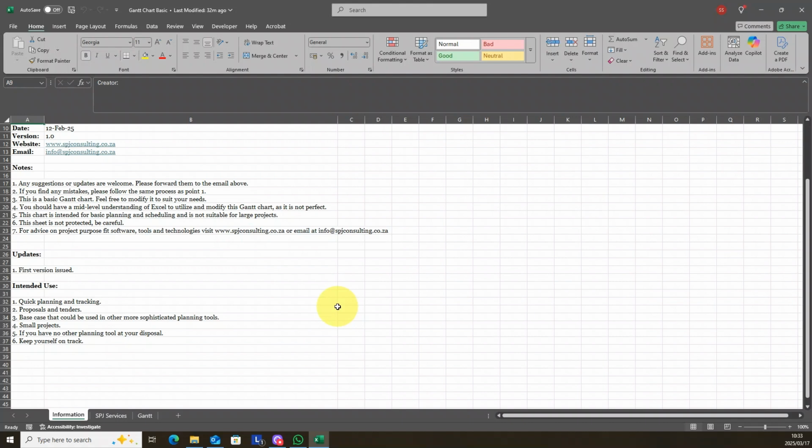If you've got no other planning tool, of course you can use this, and then, like I mentioned, you can keep yourself on track. You can also use it as a to-do list.